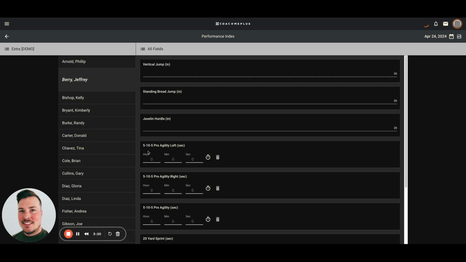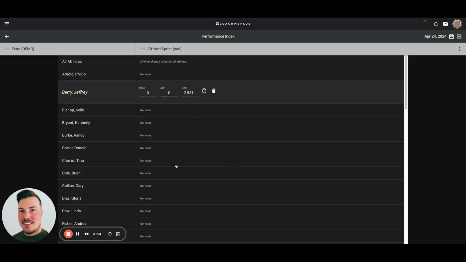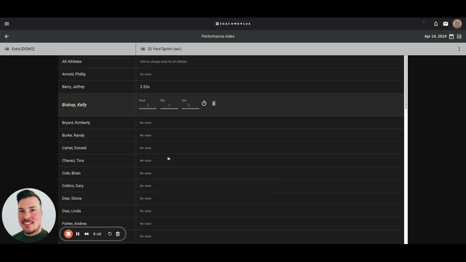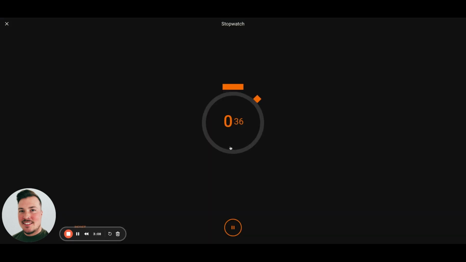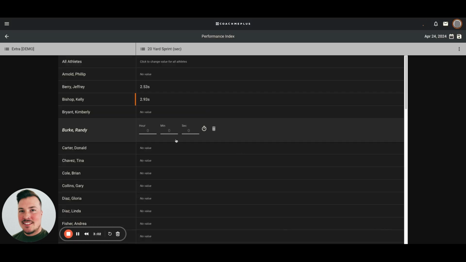Now, if you're in a situation where you're testing in stations and you just want to record the 20-yard sprint for your athletes without having to save it every single time, you can move throughout your athletes nice and easily here. So if this next athlete is running, they do their sprint, you stop the clock, insert it, and you can move right to the next person as they finish the test as well.